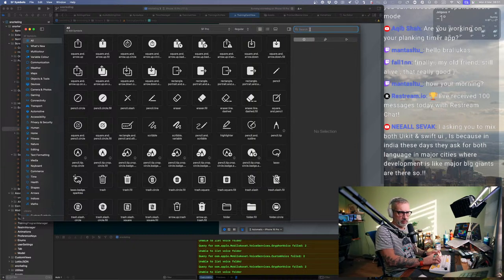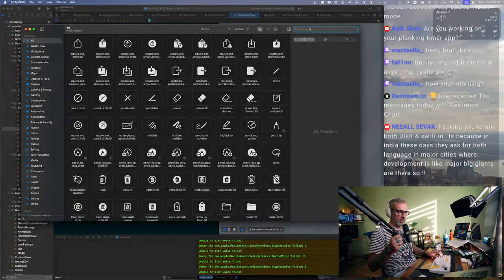I'm asking you to mix both UIKit and SwiftUI because in India these days they ask for both in major cities where big giants are. So yeah, you can mix both.